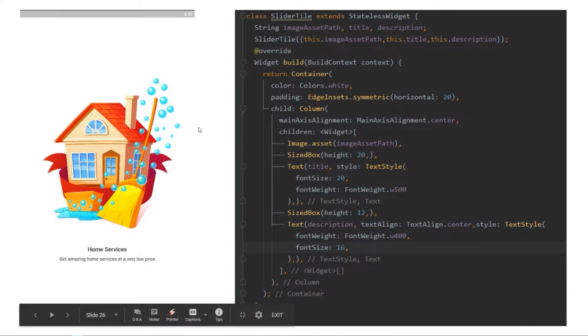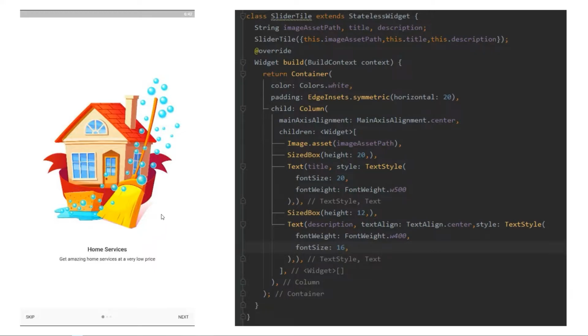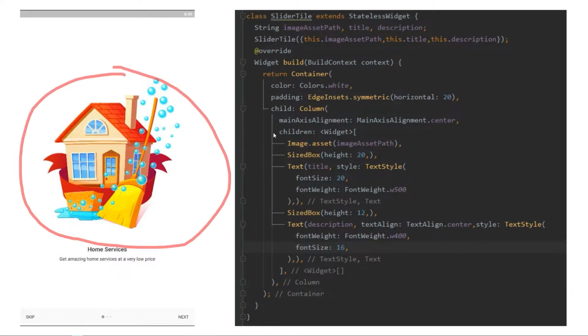Let us now have an anatomy of this application built using Flutter. Firstly, the image asset, which we can find over here. This is also a kind of widget. And then coming to this title, home services, this is a text kind of widget which we can find here. And the second text is description. This is also a kind of text widget over here.